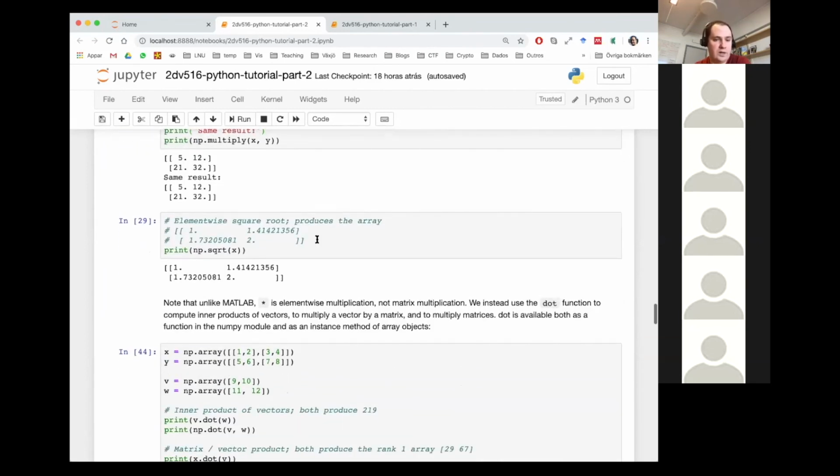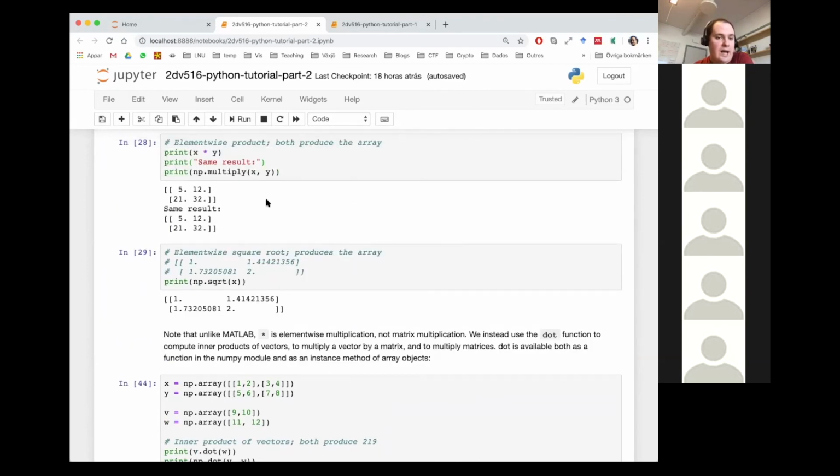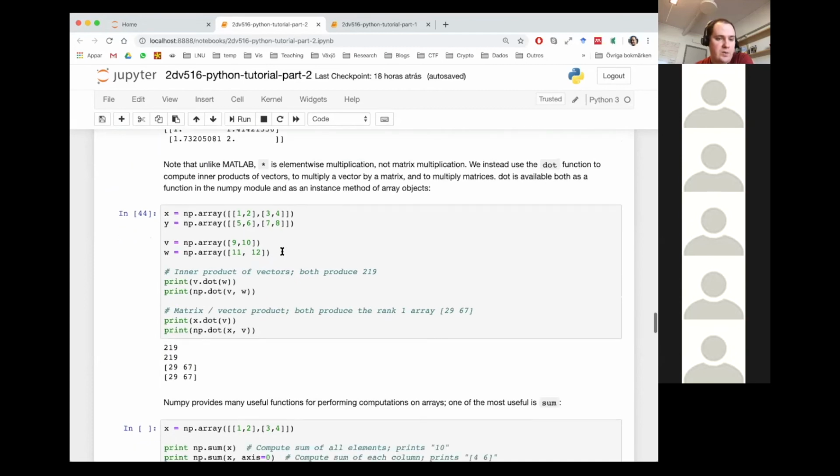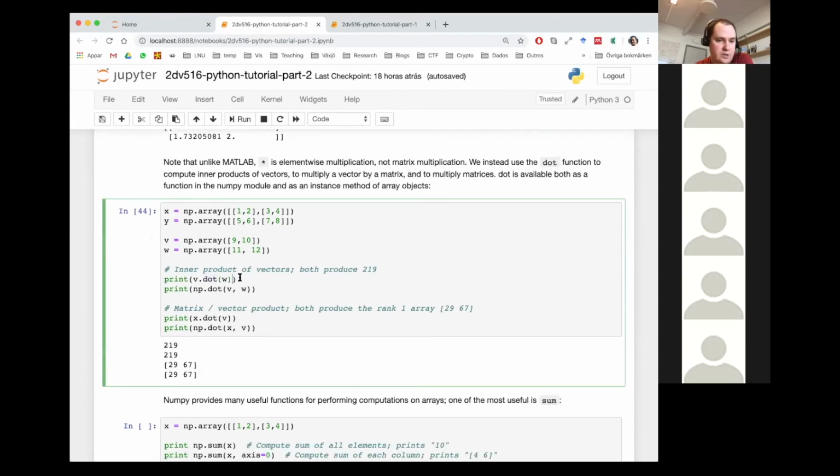Let's go on and you will see what I mean. Now, a very important thing to notice: x times y here is an element-wise product. This is not matrix multiplication. If you want to do matrix multiplication, then you actually have to call this function called dot, which is a dot product, let's say, right? But it's because matrix multiplication is basically a dot product, it's the same thing.